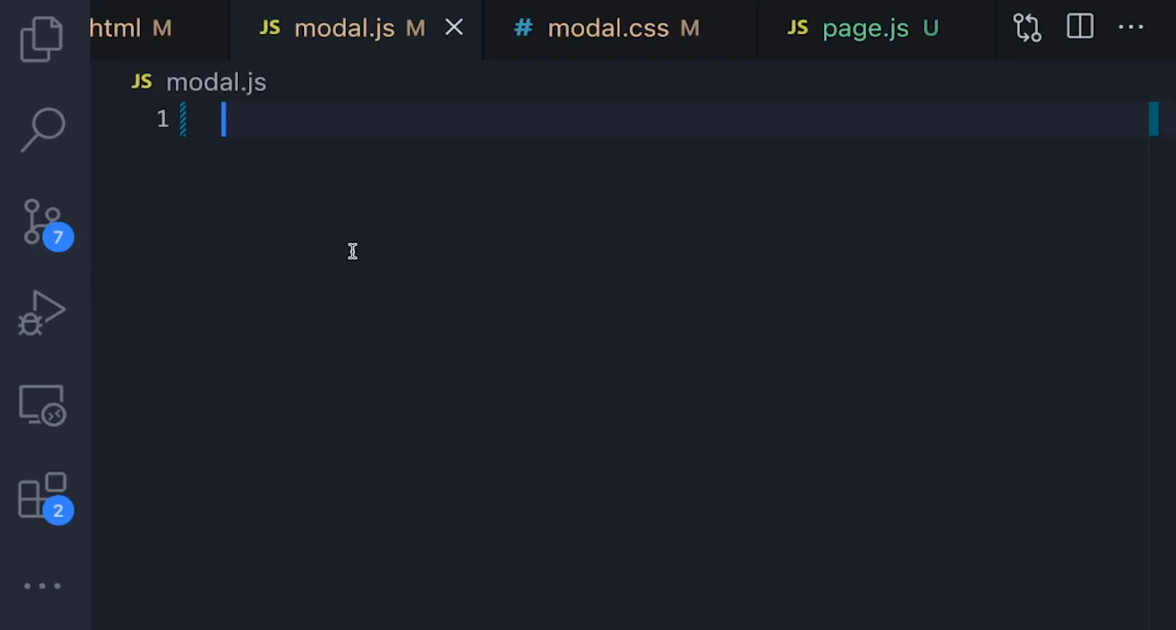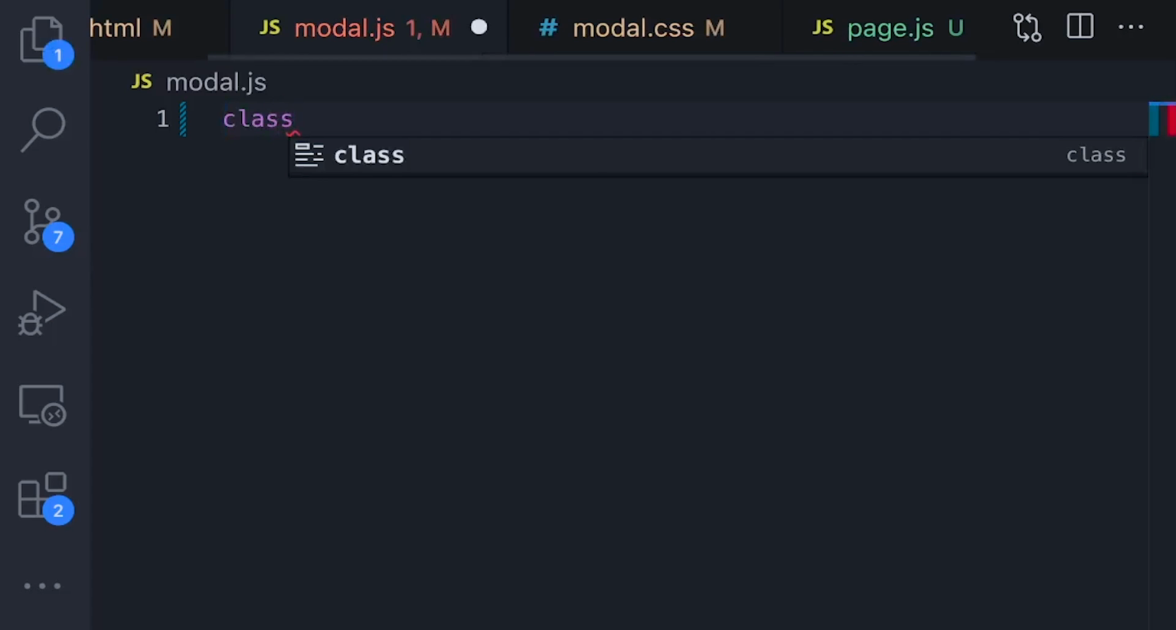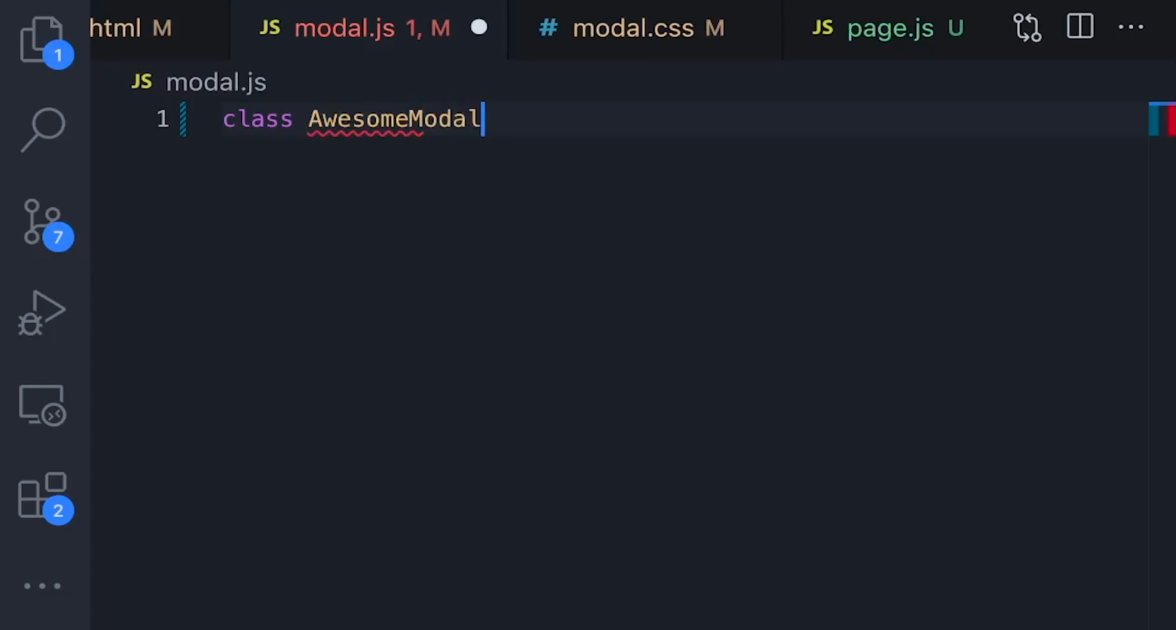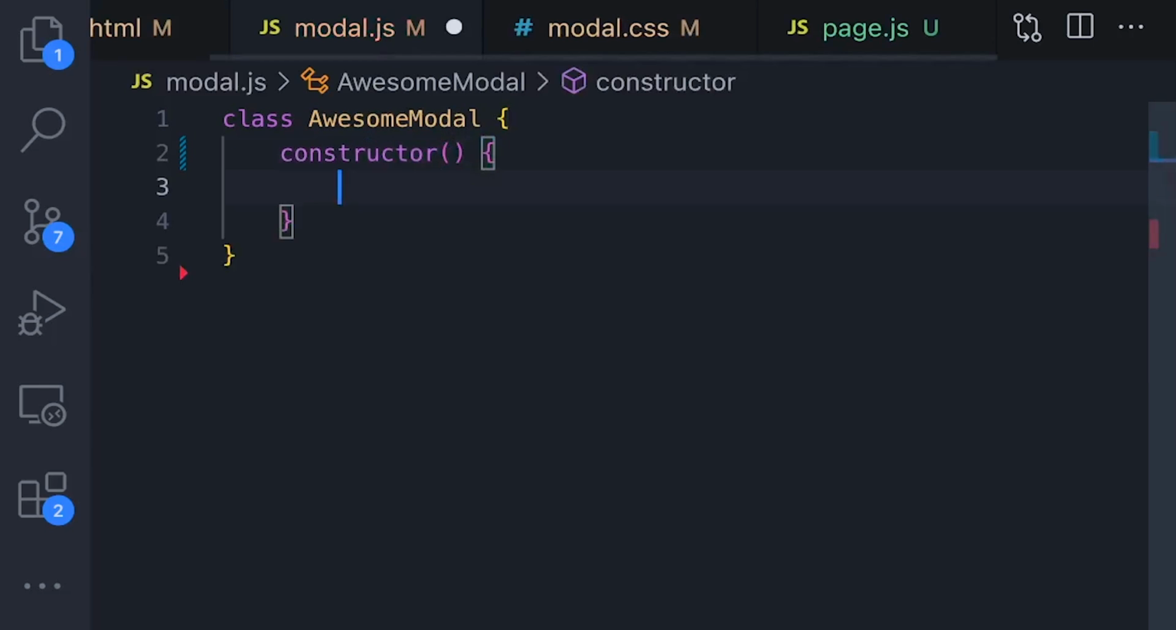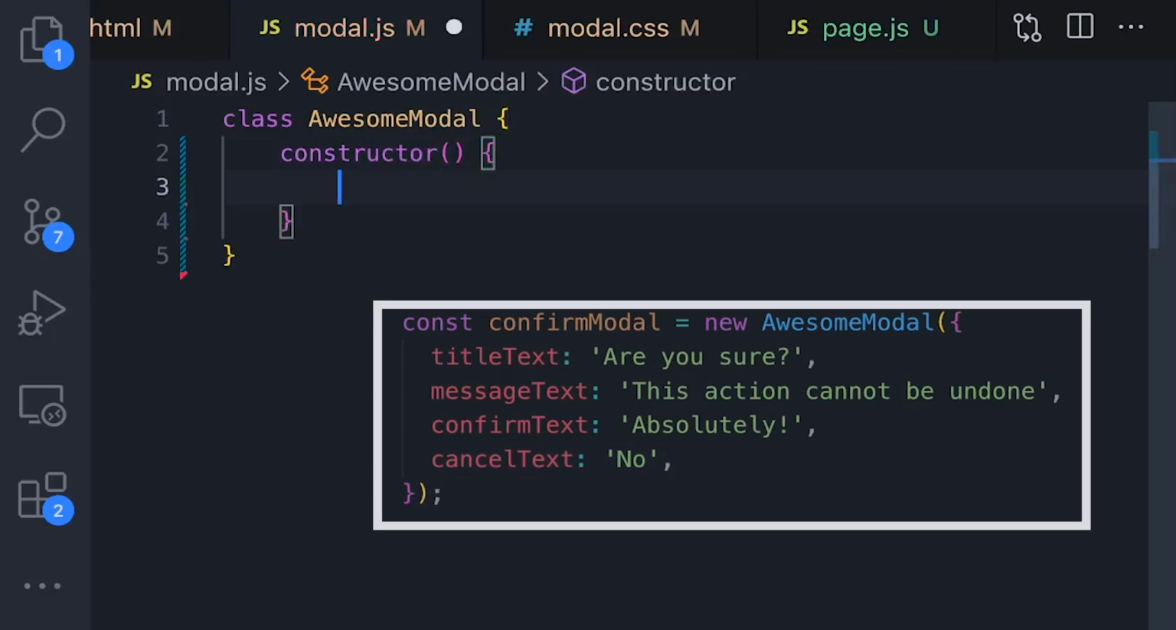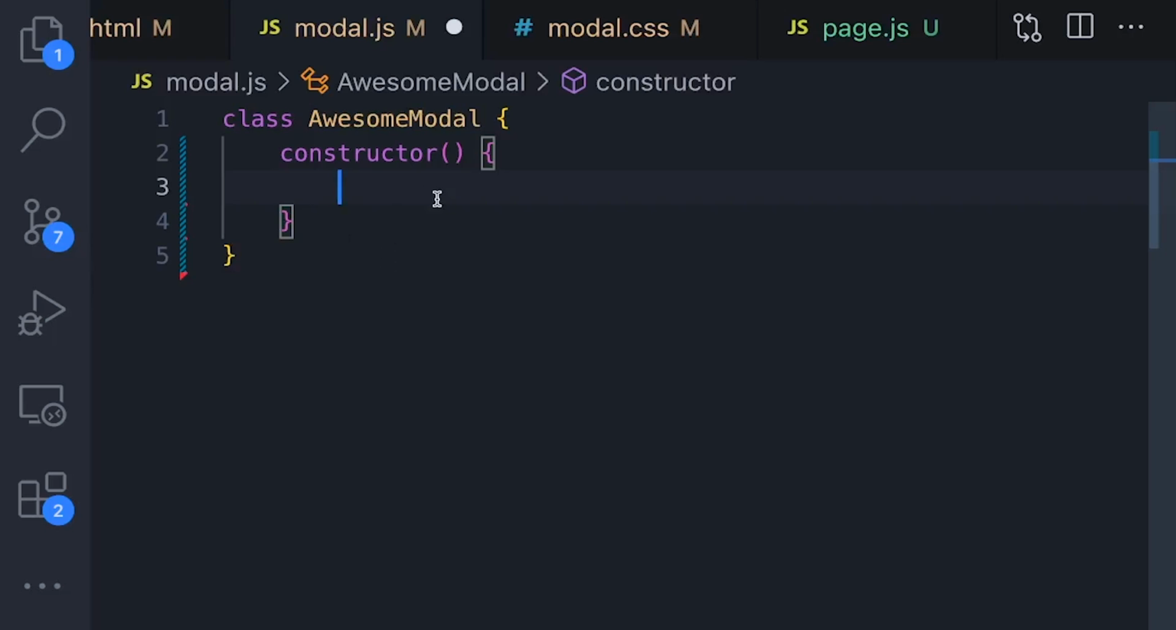So if you've never created a class in ES6 before, you simply use the class keyword and then just give it a name. So I'm going to call our modal AwesomeModal. And then we're going to create a constructor function, which is actually called when we create a new instance of this class. And you'll see how that works in just a second. But I can pass basically different information into this constructor, which we're going to do in the page.js file, as we mentioned a moment ago.